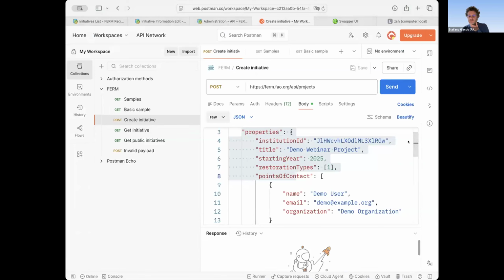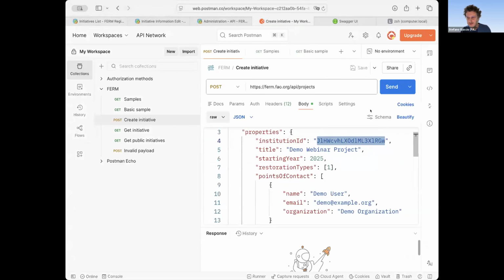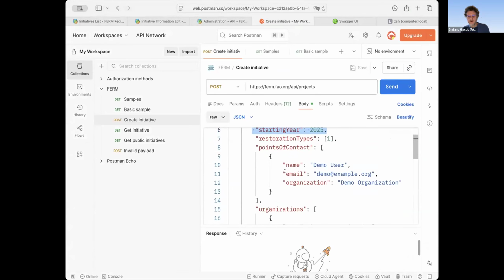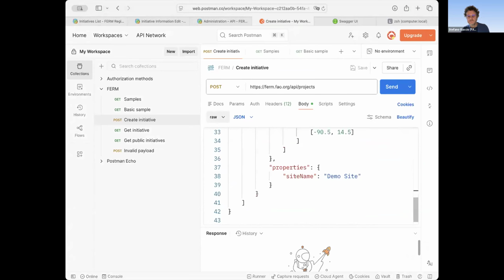So let's go. Let's create actually a new initiative. You can see that now there is a real institution ID, which is the ID of this institution, and there is a way to see which ID it is. I will show you later if we have time. Anyway, you need this ID that you can get from the system. You put all the mandatory fields that we saw earlier together with the polygon and the site name.